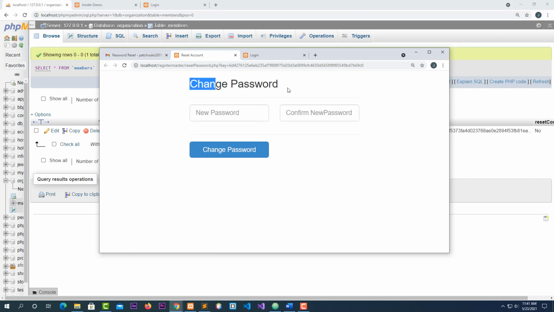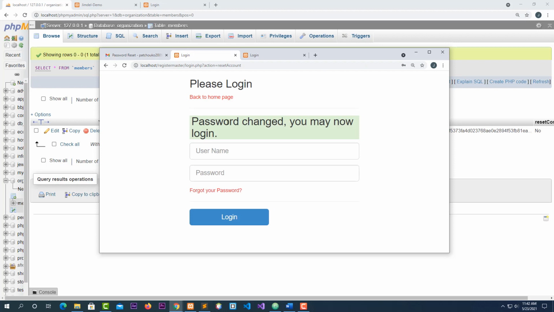Okay, now, as you can see, this is the page where I reset my password. Now they say password change. They ask me for a new password. Let me put a new password. Okay, I'm going to put, let me see, I put 4. Now I click on change password. Now they say password changed. You may now log in. Okay, you may now log in.